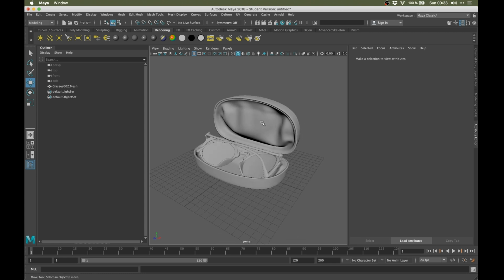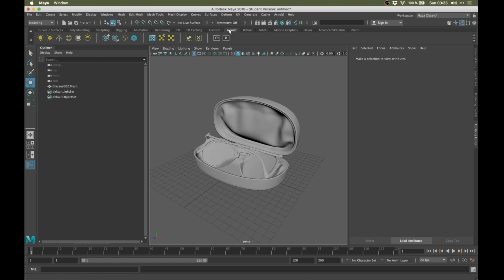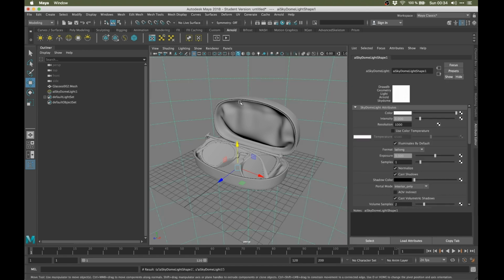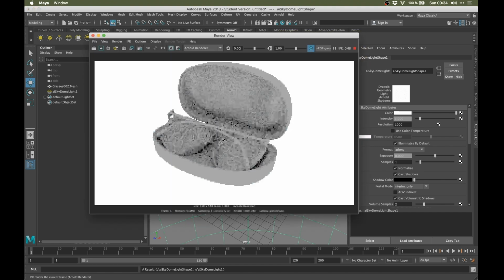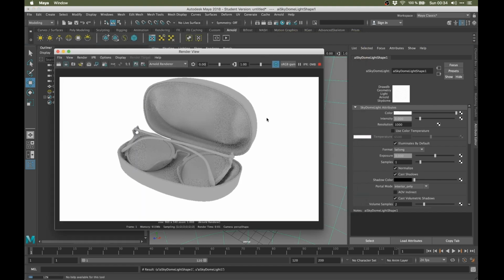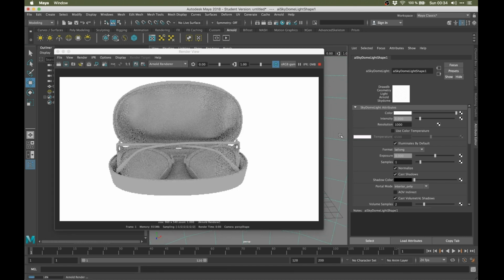What we will have to do, however, is to have some sort of lighting. So for that, we are going to go inside of the Arnold tab right here. And right here, the fourth symbol is Skydome Light. And we're just going to click on that. And if we now click on that little IPR, which is live rendering, we can see that we have an image.